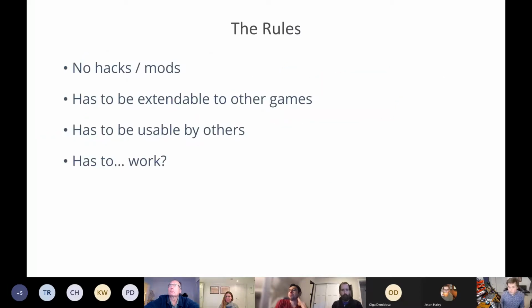So I set up a couple of rules for myself, right? I'm going to help make a bot that helps me play Dark Souls. First things first, no hacks or mods. Can't actually change the game code. Can't apply updates to the game itself. No modding it.